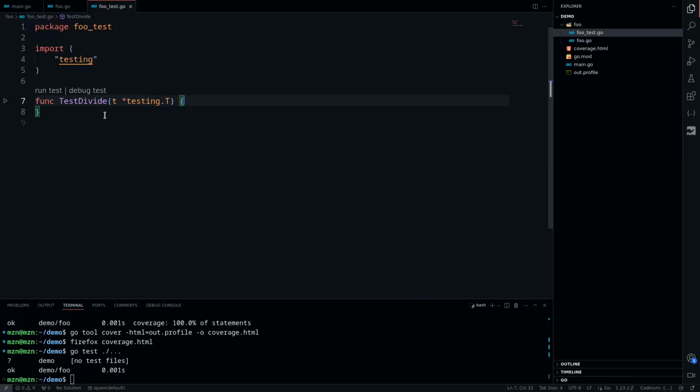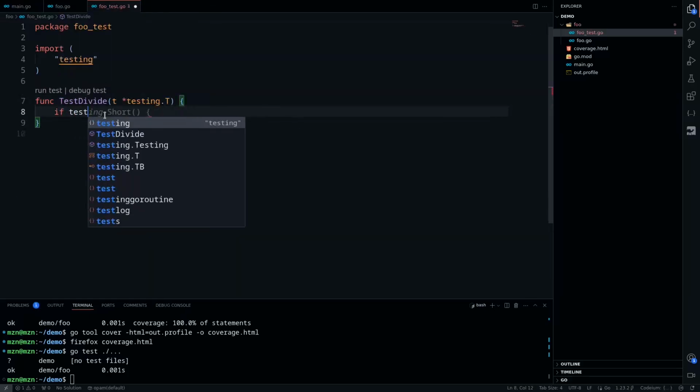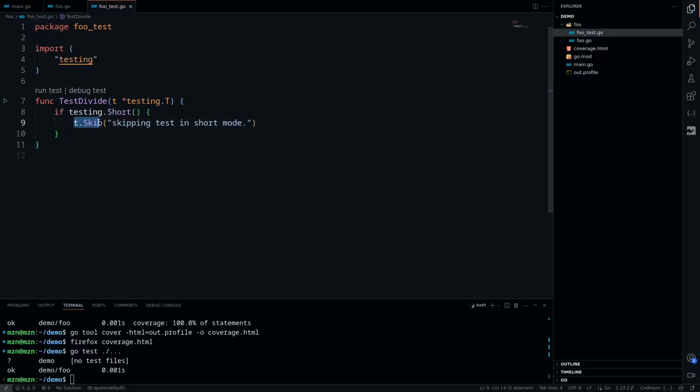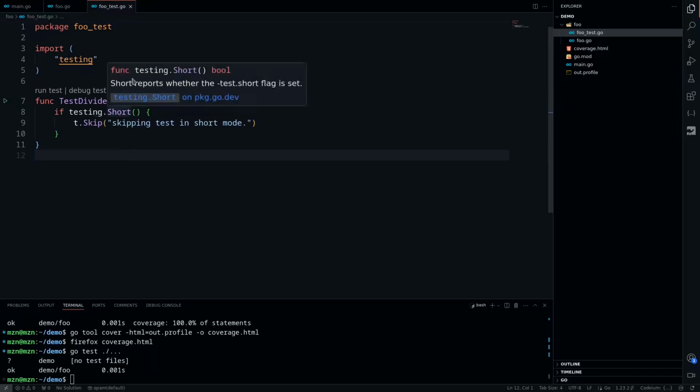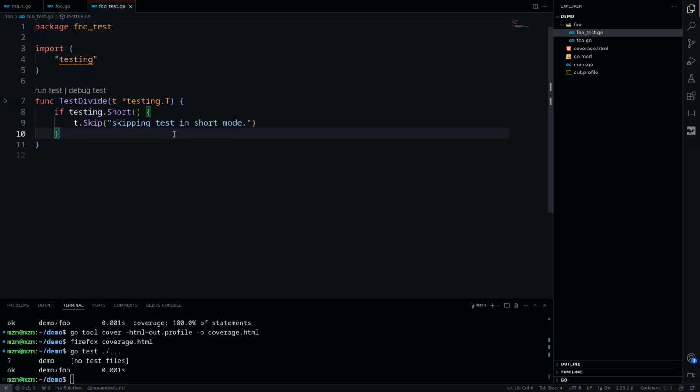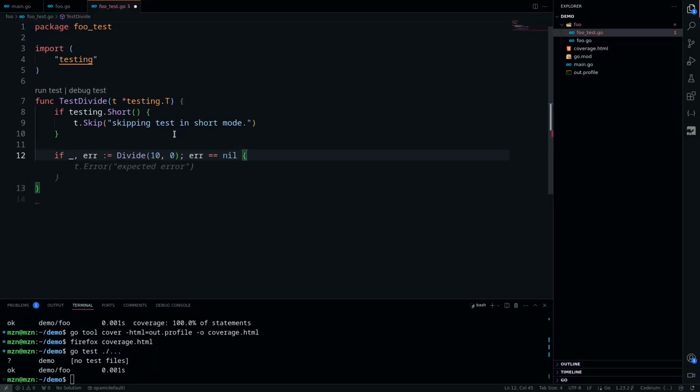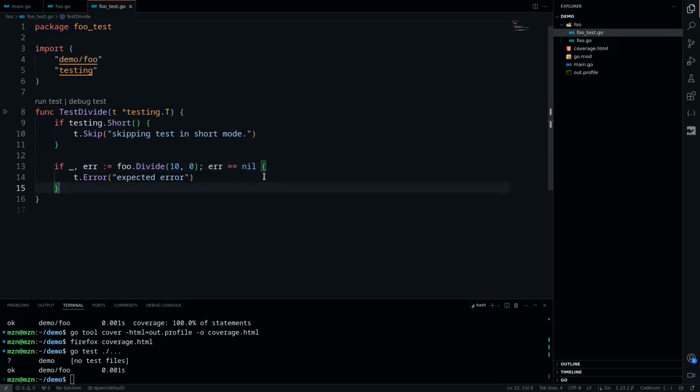So there are some quality of life functions in the testing package that make writing tests easier. For instance, if you wanted to have a shorter or smaller subset of tests, you can just write an if testing.Short block, and then you can write a t.Skip to skip tests. So whenever you run short mode for the tests, it'll skip any test in this testing.Short block. And you can see this Short reports whether the test.short flag is set when you run it. So otherwise, we'll just run the actual test. So we'll just check if the divide by 0, for instance, is erroring out, and we need to add the foo package, and we should expect an error or not.